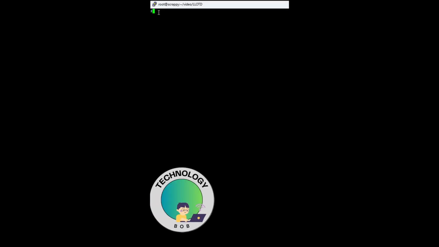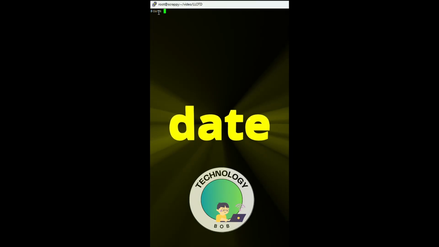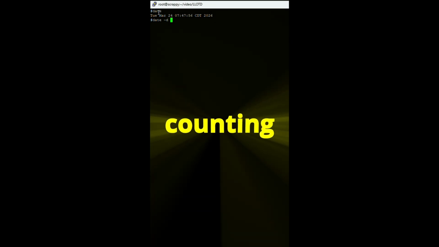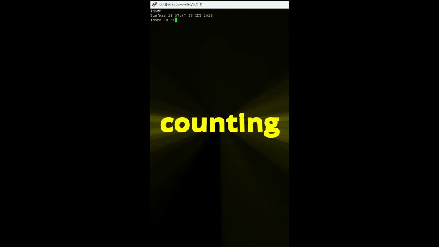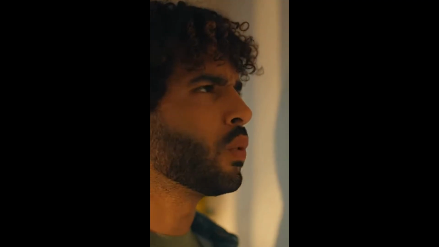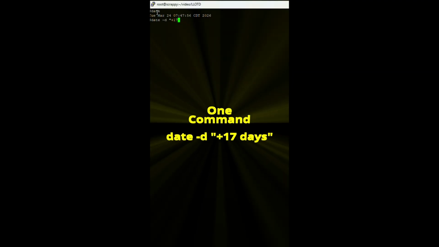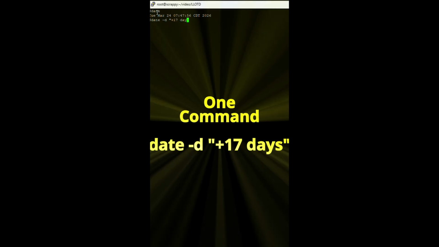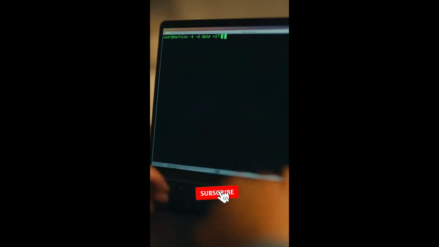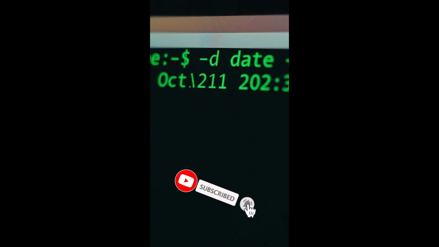Did you know the Linux date command can tell you the past and the future dates without using a calendar? Normally, if someone needed to know a date 17 days in the future, they'd grab a calendar and start counting day by day. But in Linux, you can do it with one command. date -d "+17 days". Then you will get the date. Linux will calculate the date for you instantly.